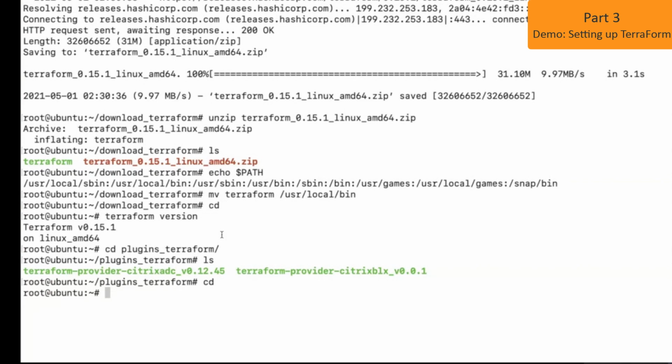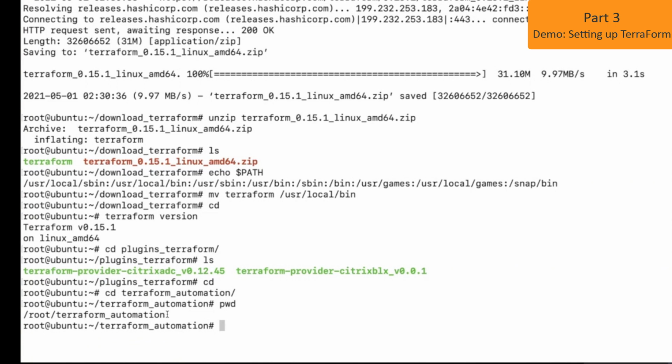So now, to configure the automation, we need to mirror the Terraform registry path in the directory from where we're running the automation. We're running the automation from the root Terraform automation directory. So over here, we need to mirror the path to the Terraform registry. As you can see, this path is mirroring the Terraform registry path on the file system of the Terraform host.